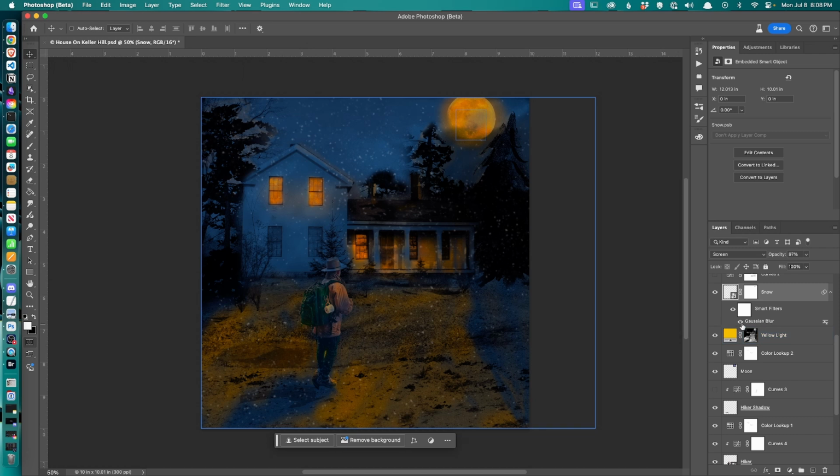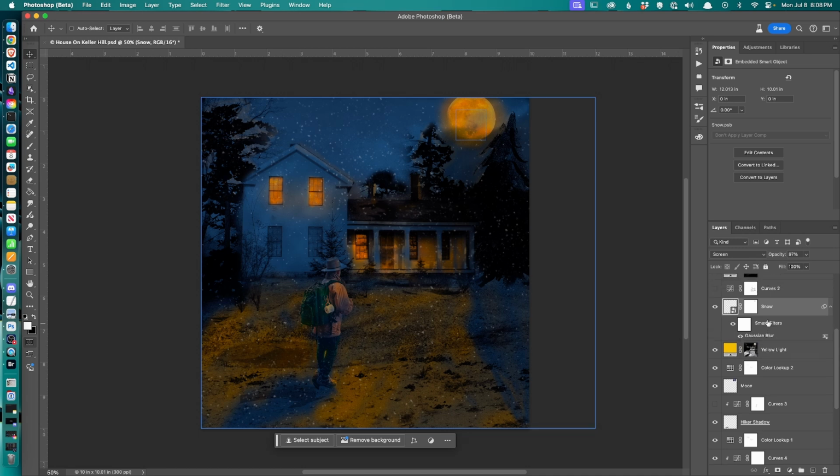Because if we take this off, you can see they look a little bit too crisp. So I just did that and blurred them up just a little bit.